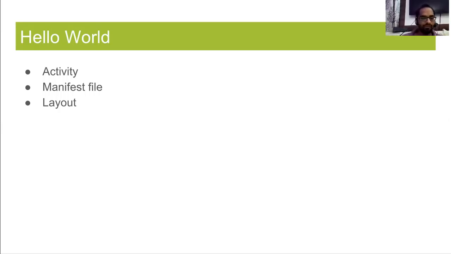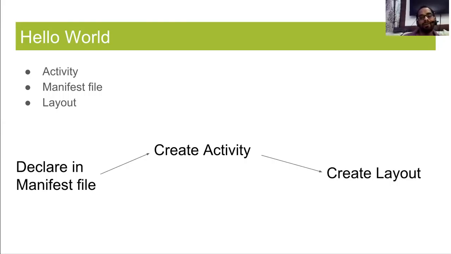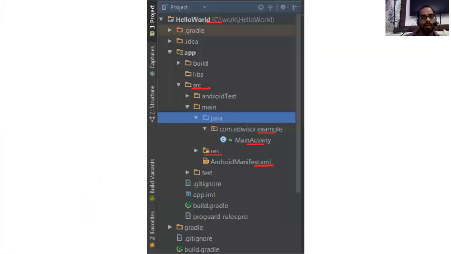So this is a three-step process. First is declare in the manifest file, then create the activity, and then create the layout. And then finally, we will attach that layout to that particular activity to show that UI in that activity. This is how an Android project looks like in Android Studio.